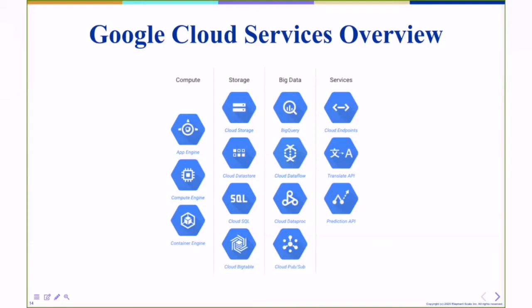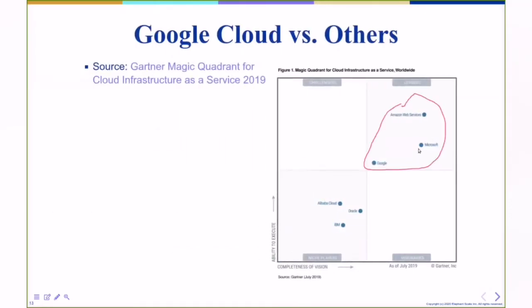One second, let me see the questions here. There's a question about how Azure is doing right now in the quadrant. You can see Azure is pushing really hard.